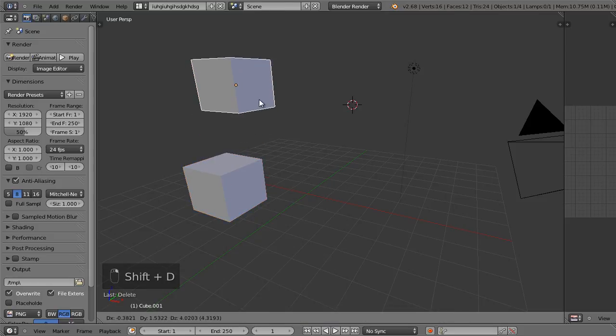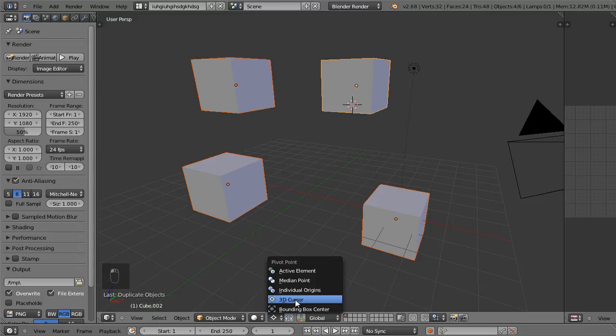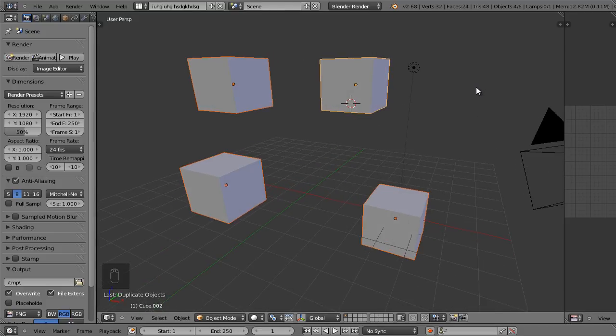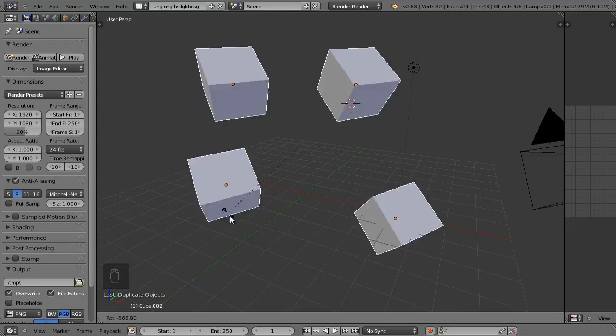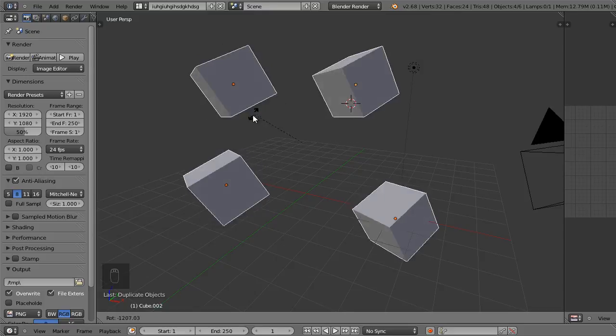Let me duplicate this cube a couple of times. I'm going to hold Shift and right click on them all to select them. And let's change the pivot point from 3D cursor to individual origins. Now, when you change it to that and you press the R key, you'll see all of the cubes are rotating individually based on their own origin point, instead of rotating as a group.